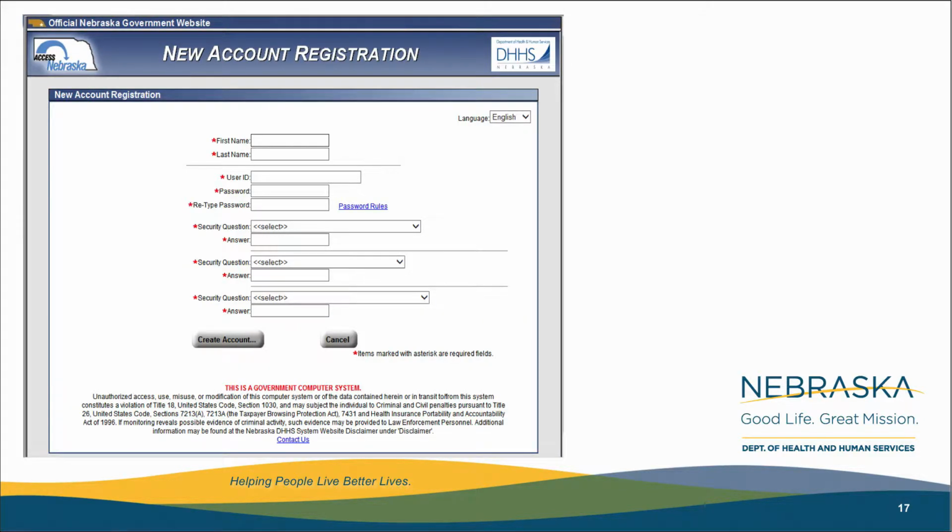And this is the new account registration, so it's just first name and last name, and the pertinent information that they would need to create that account. It's not address, it's not anything other than just their first name, last name, and the user ID and their password.